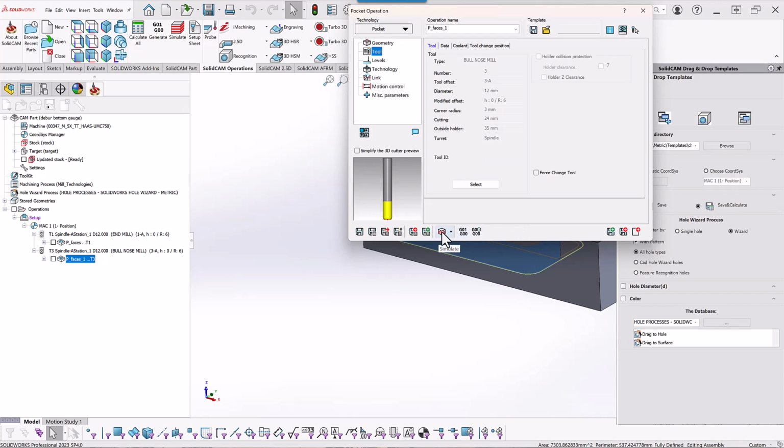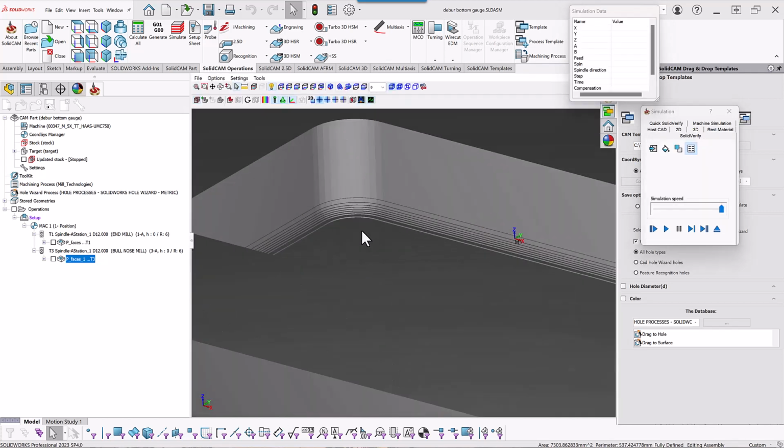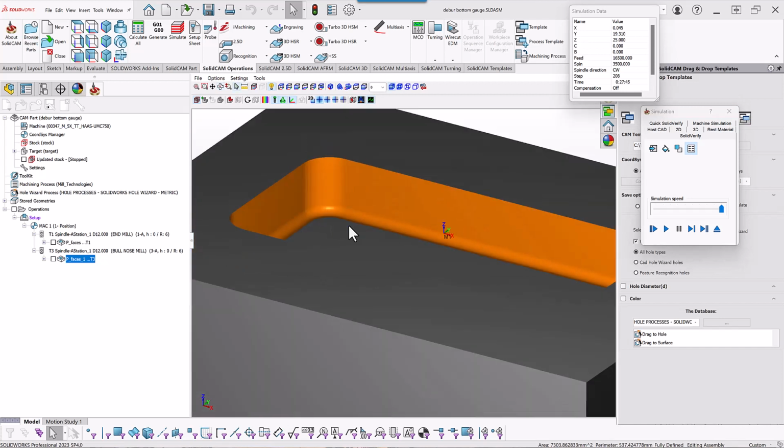Let's take a look at the simulation, and this time we'll view it in Solid Verify. First of all, you can see the steps that were left over from the previous operation, and if I run this, you'll see that the fillet is done exactly the way it should be, using the geometry from the extension of the fillet that we've given it before.